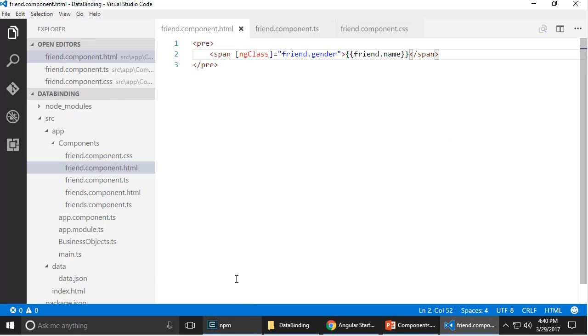Now let's come back here to our code and let's see what else we can do here. So another thing is, for instance, okay, ng class is fine. I have the ability to calculate the class based on a property, and this could have been a method as well.